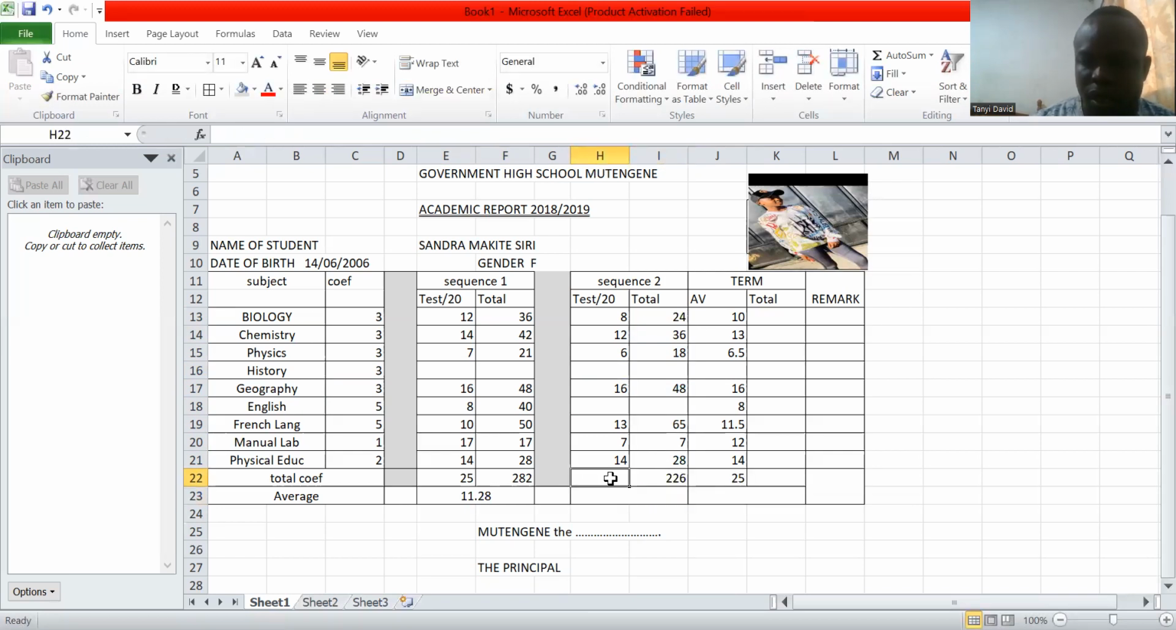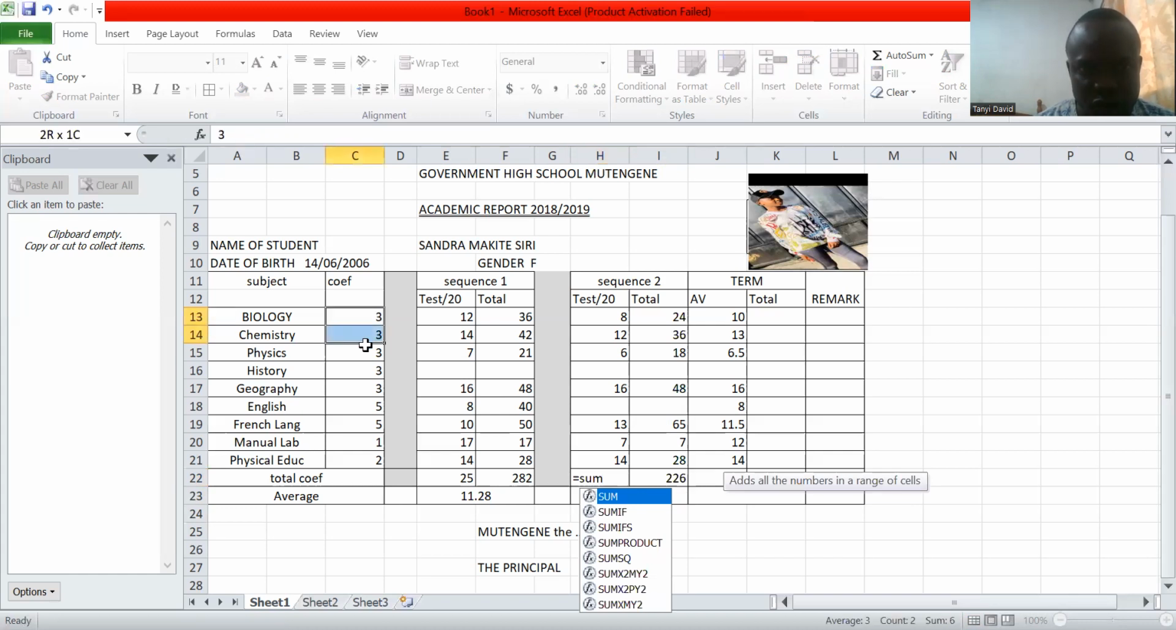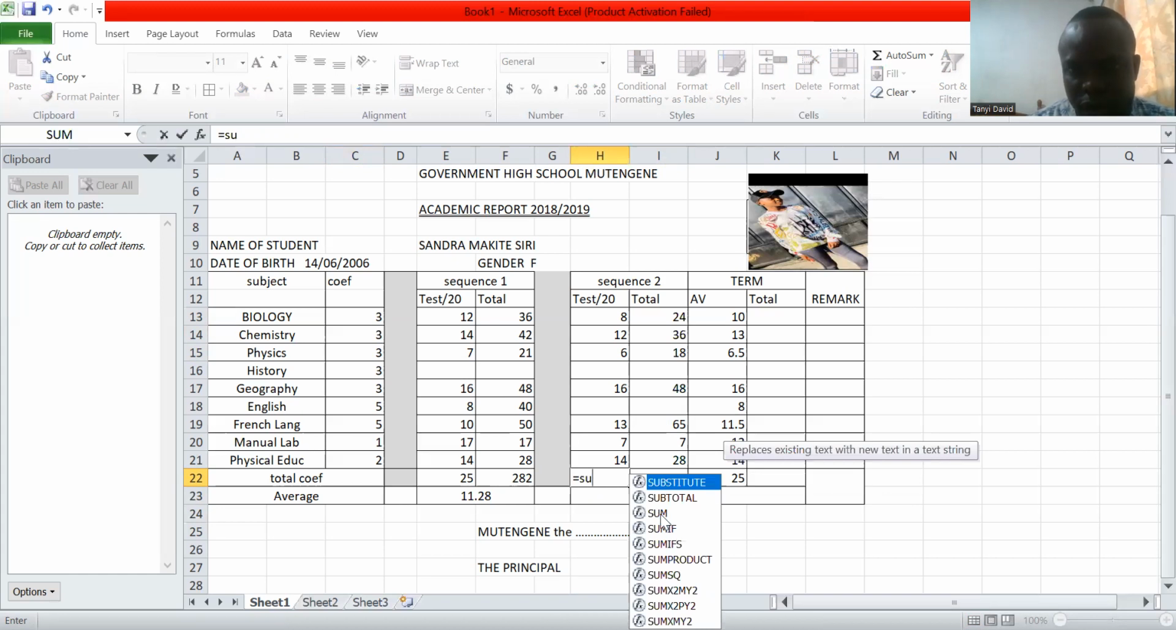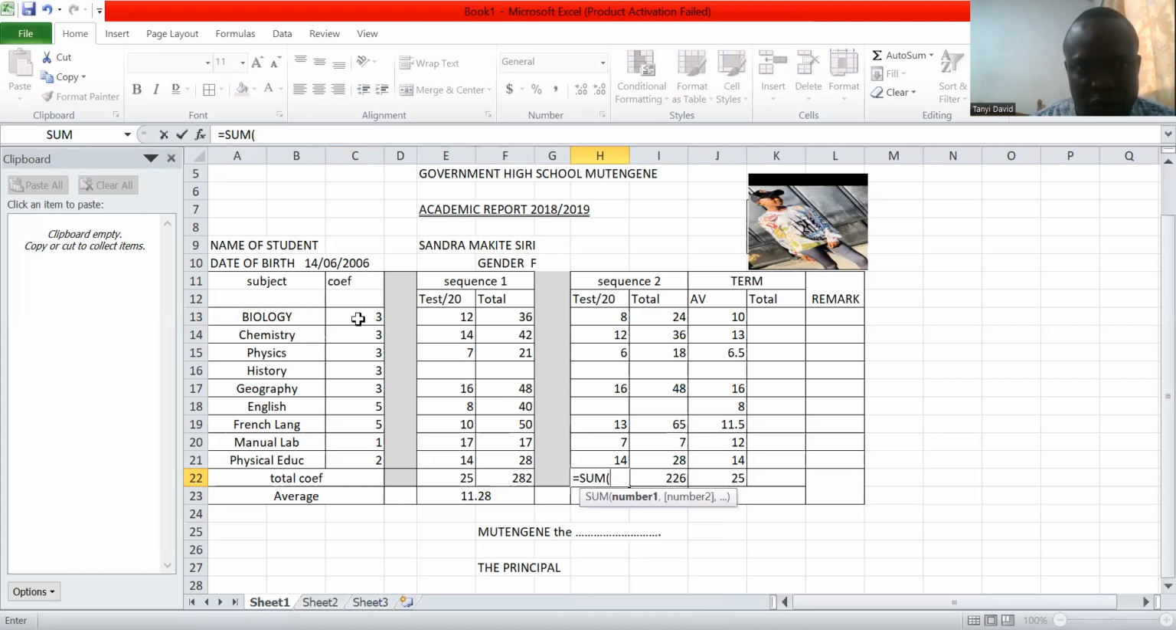Then our coefficient for the second sequence is going to be equals to, we'll also use a sum function. So here we will start, we'll skip history. Excuse me, I'm supposed to put equal to sum. When we double click here, we'll select from biology to physics, we'll skip history. So to skip, we'll put a comma. We'll go to the next, geography. We'll put a comma since we have to skip English. I'll take from French, of course, to physical education. I'll press the enter key. So the coefficient which we are using here is 20.